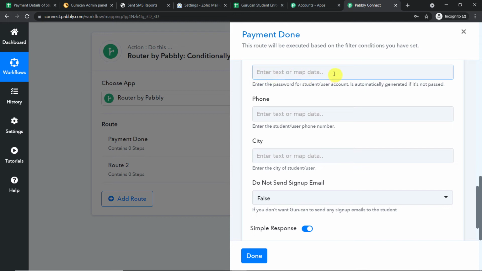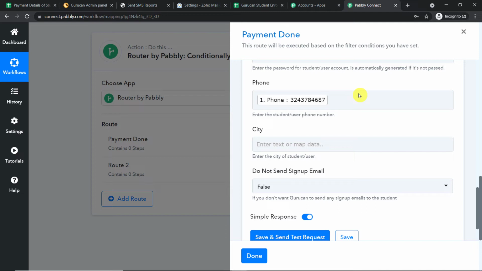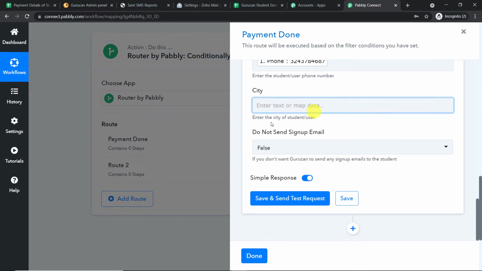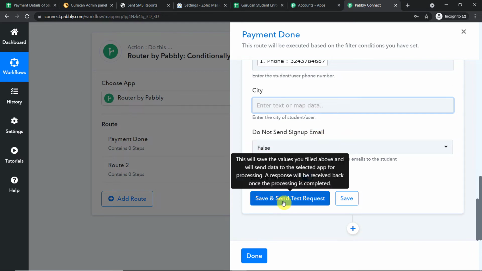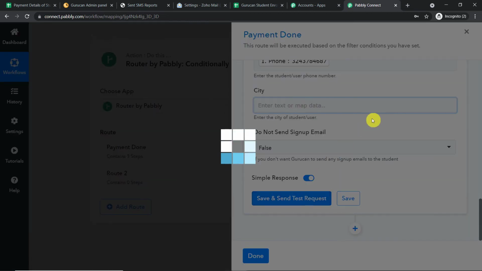We don't want to enter any kind of password, but we have to enter the phone number. So this is the phone number and we have mapped it. The city, we don't have any data regarding the city, so we are just going to ignore it. Okay, so at this point, all we have to do is just click on save and send test request. In case of do not send sign up email, let's keep it as false and let me just click on save and send test request.